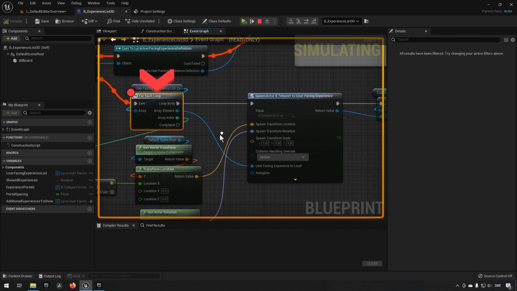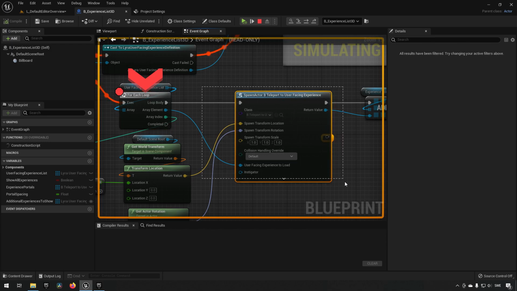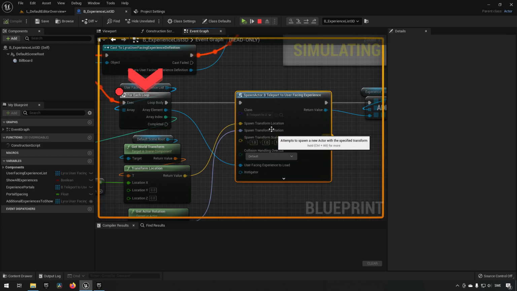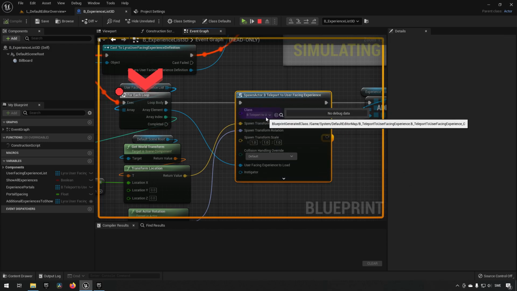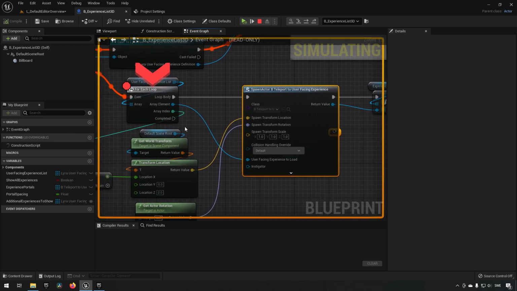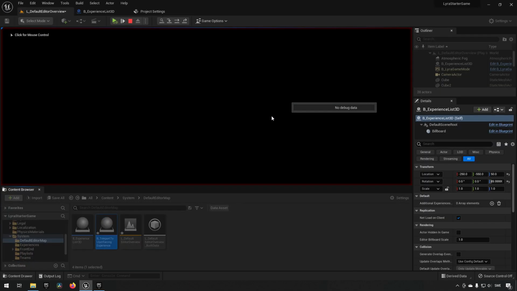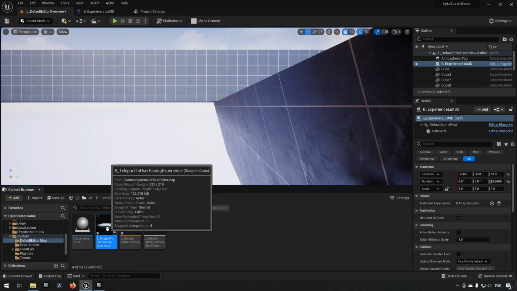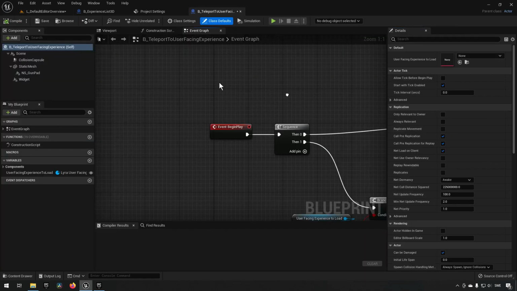And why do we want to do that? Well, it seems like we want to spawn an actor of B teleport to user-facing experience. Okay, what kind of a class could that be? We see that, among other things, it is taking one of these user experiences as an input. So let's click on the magnifying glass to see where it is in the project. It will be grayed out because we're currently in debug mode. So let's stop debug mode and open up this class.